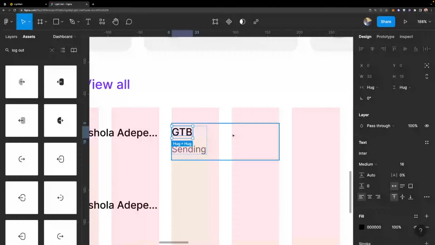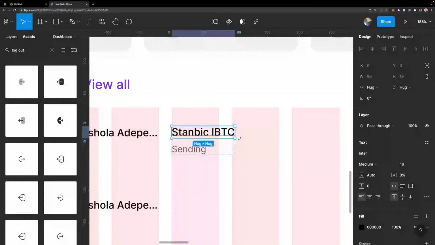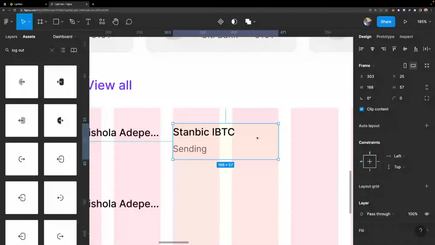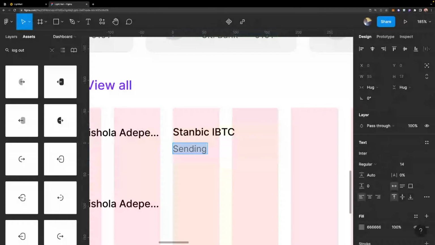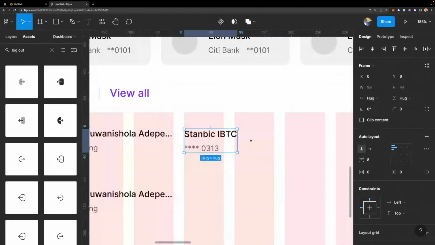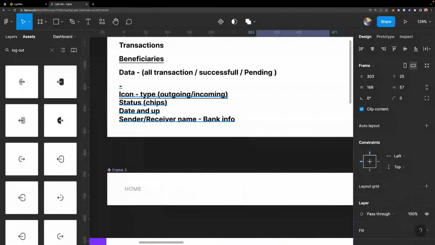Providus Bank or Stanbic IBTC is the name, and then there's just not enough space because you did not factor that into your design. So use the worst case scenario to create your designs and make provision for all that in the future. So I'm going to write the account number here, 1234 1234. Yeah, and that's the account number. So we have that.